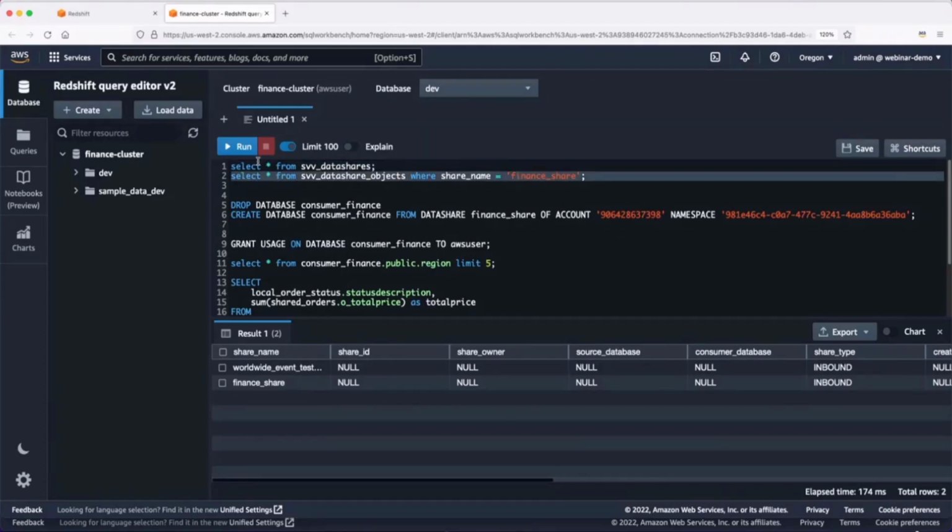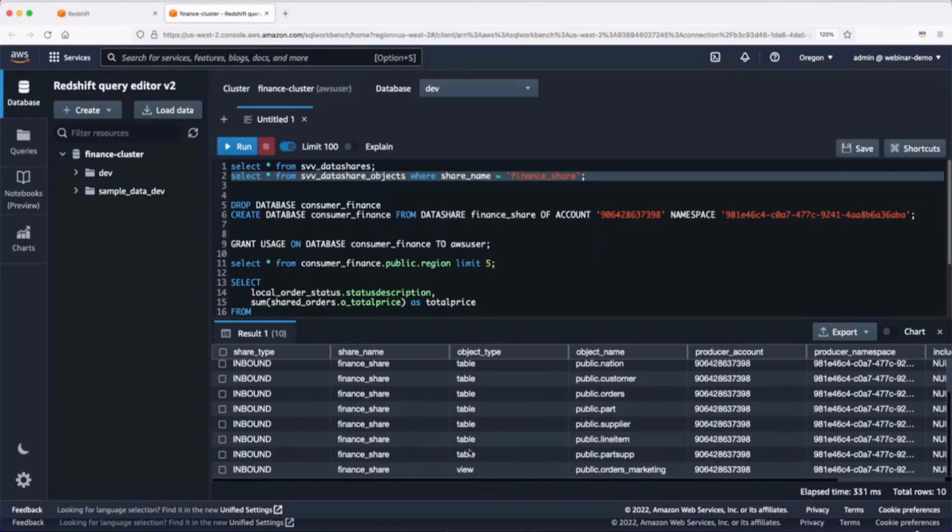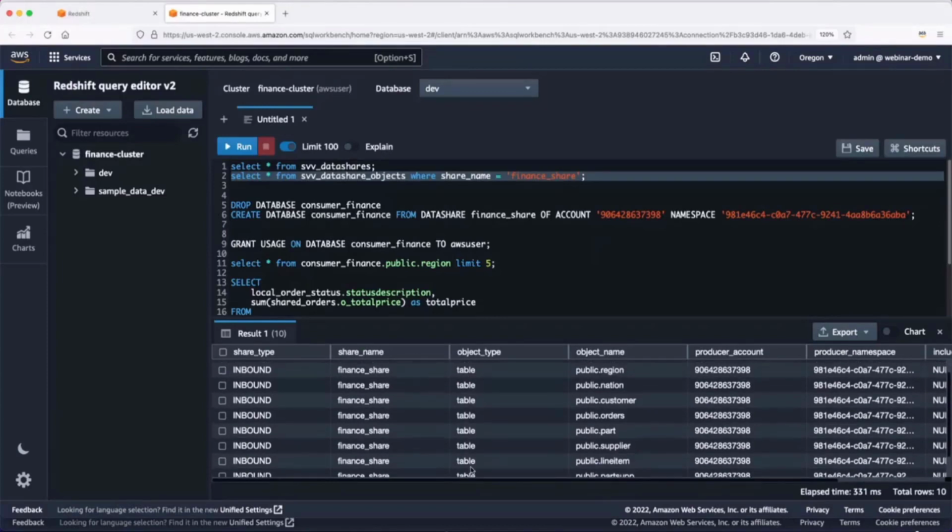And let's check out the objects that we have available to us. And it shouldn't be a surprise. All the 10 objects that were shared are available in this account as well. So the schema, the 8 tables, as well as the view.